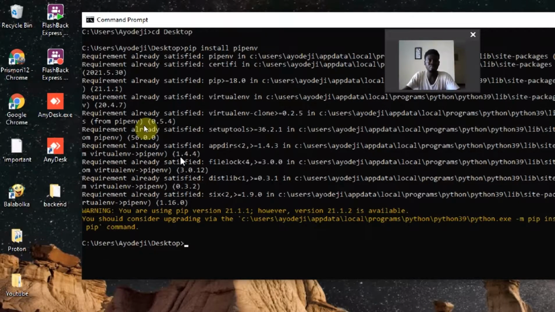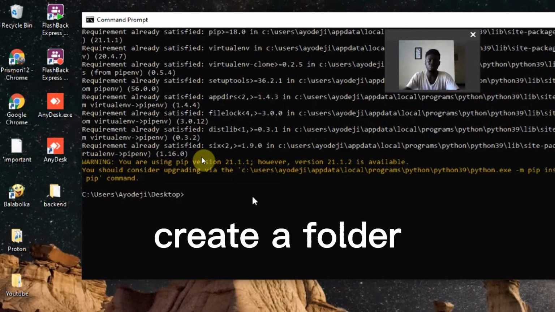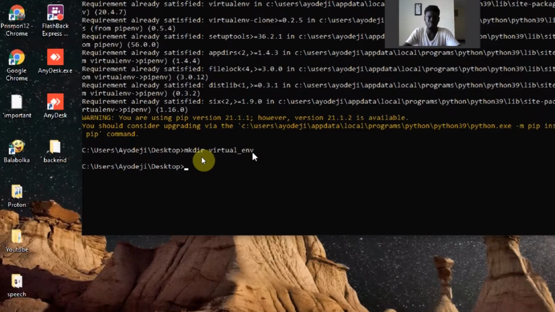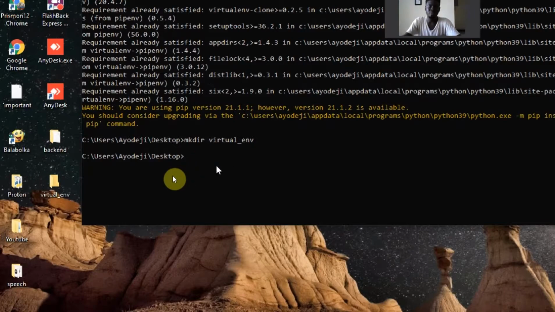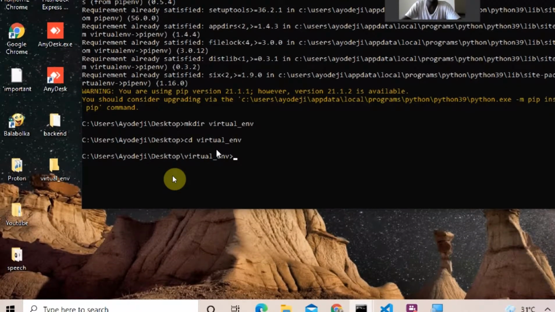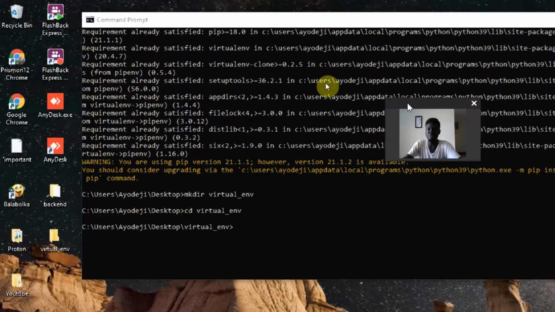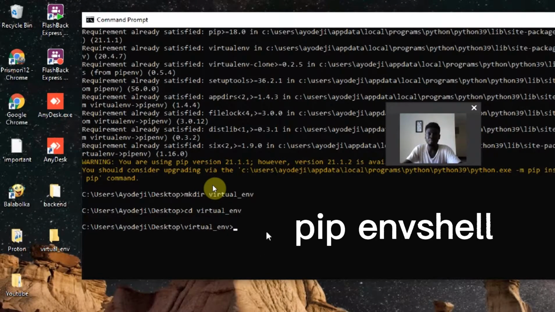After installing pipenv, the next thing you do is create a folder. Mkdir, let me see, virtual. So now that you've created this folder, you now enter it and say cd virtual env. Once you are inside this folder, to create a virtual environment, you use the command pipenv shell.